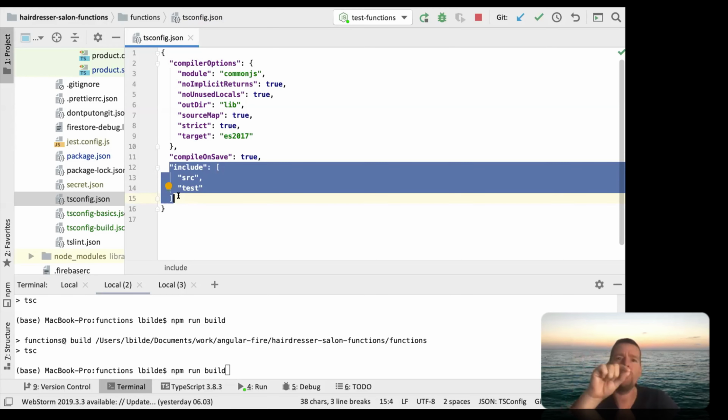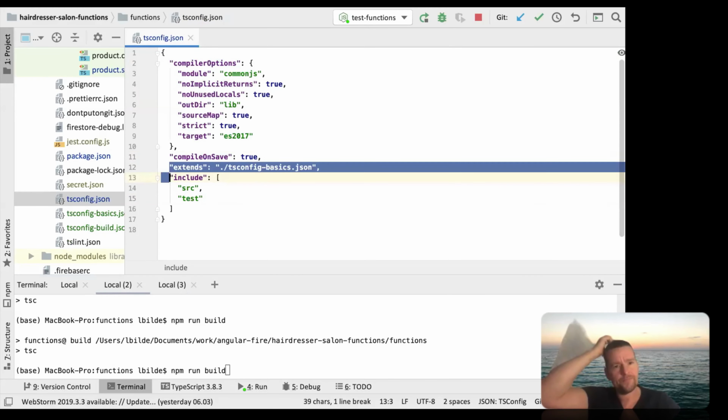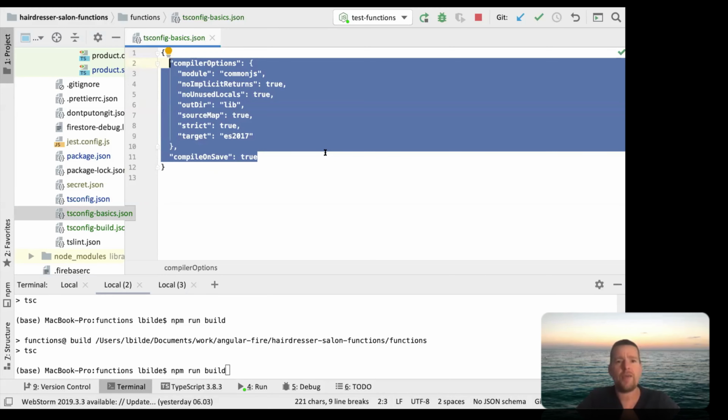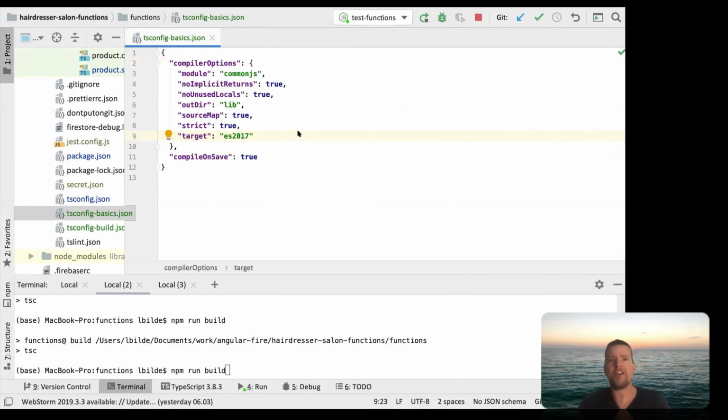I now need two different config files. I need a config file for development in my IDE, the one that's going to be executed every time I do a save. And then I'm going to need a config file when I want to actually build stuff and send it to Firebase. Let me just try and undo this again and just go back to my basics. So I put everything that all my config files need into this file right here.